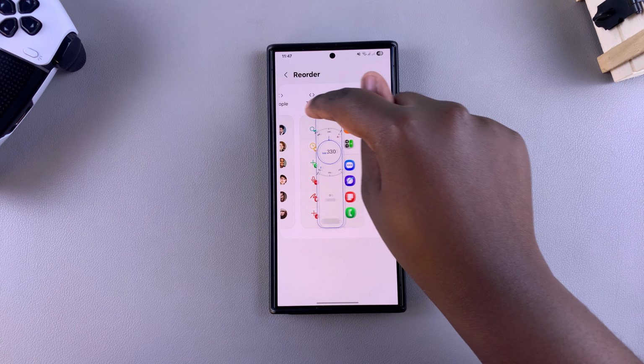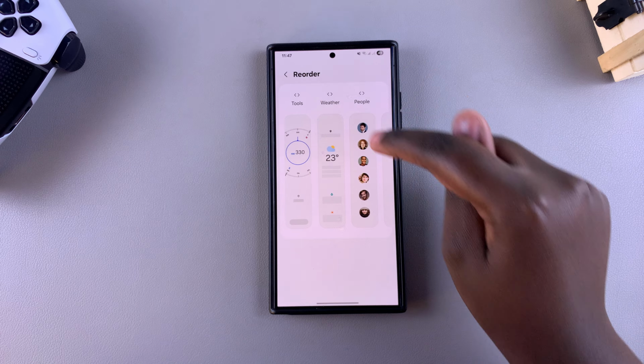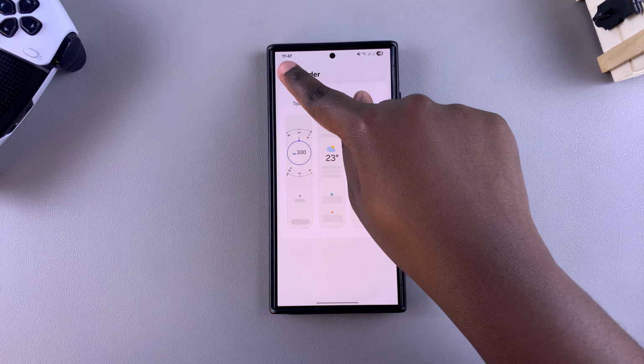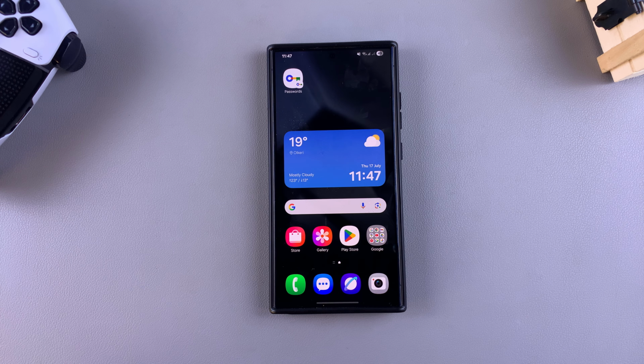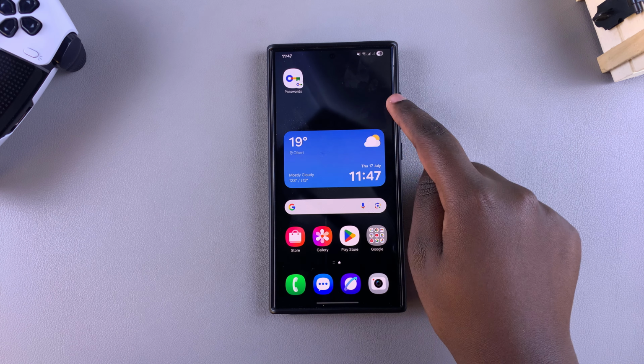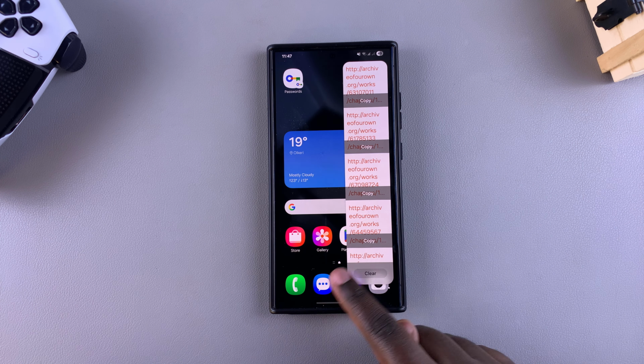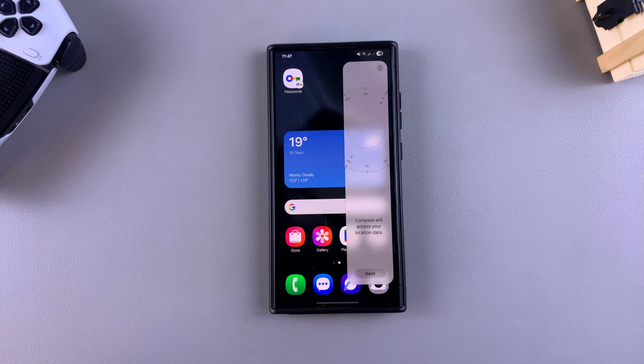Once you're done reordering the edge panels, and you're happy with the customizations that you've made, you can now just tap on the back button and then exit the settings app. Now, whenever you glance at your edge panels, you'll notice that it's been put in the exact same order that you've just set it in.